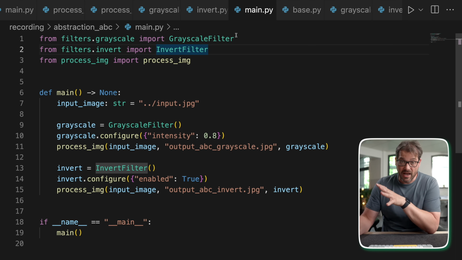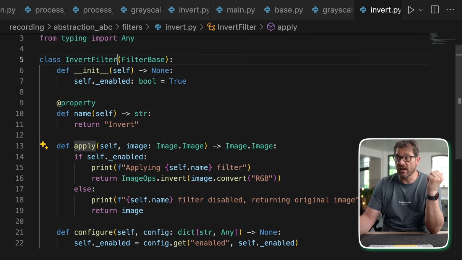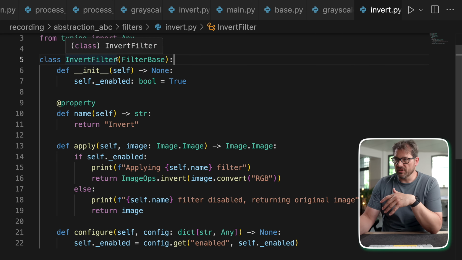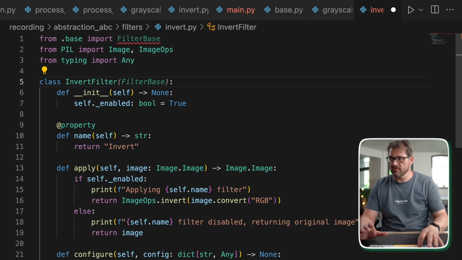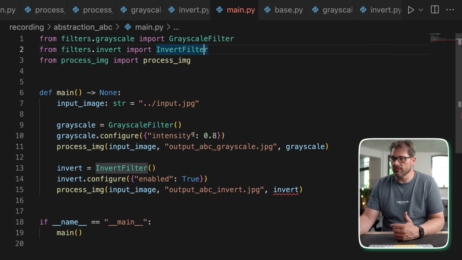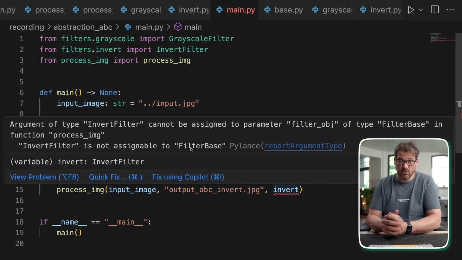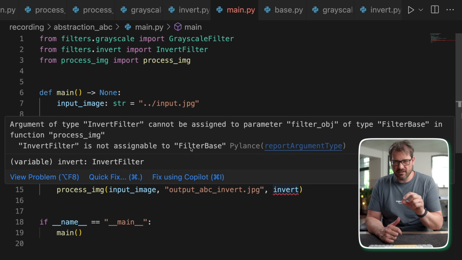Now, this is abstract base classes. And one of the things that you see with abstract base classes is that we need to have this inheritance relationship. That's how Python verifies that you actually implement the contract. For example, if I remove this subclass, so now it's just a class, and you then look at the main file, you see that we now get an error that invert is not assignable to filter base. It's not a subclass of filter base, even though it implements the methods and the properties. With ABCs, you need that explicit inheritance relationship.